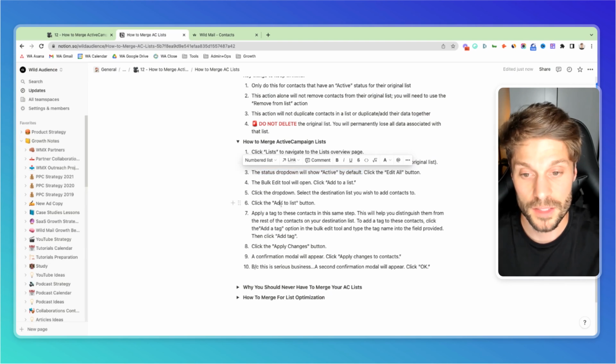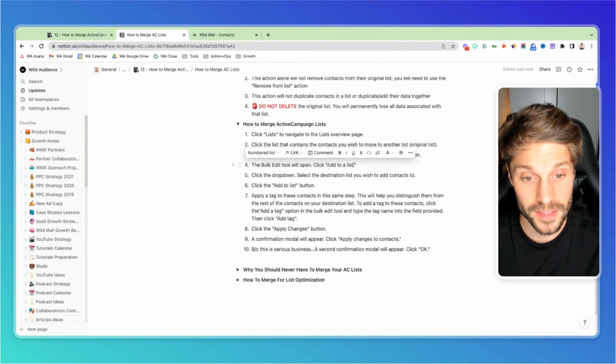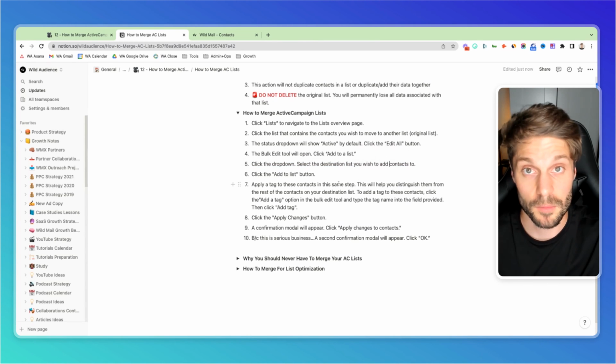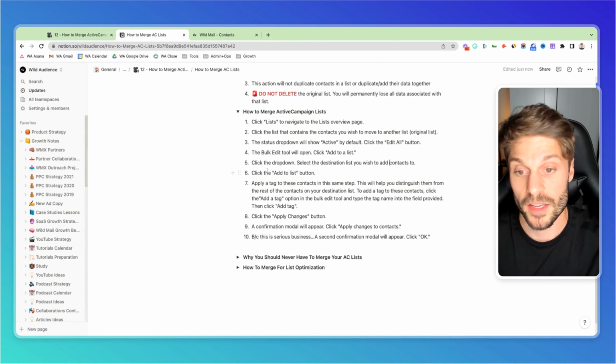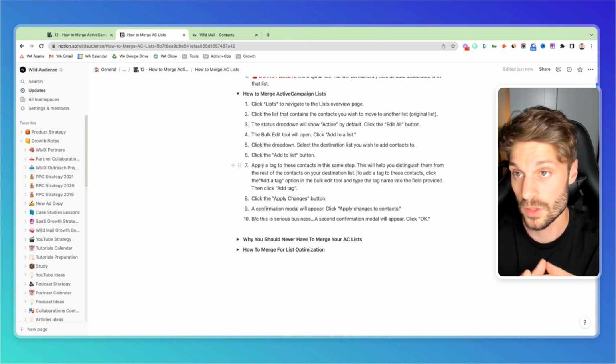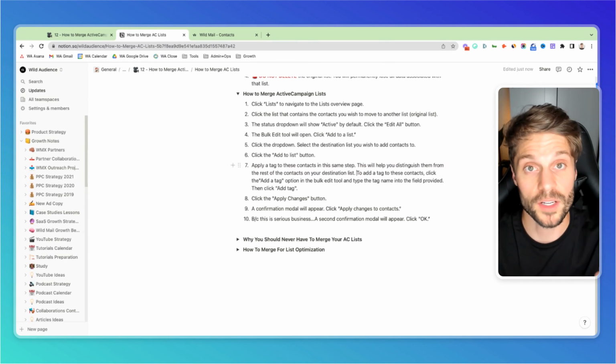So let me go back to the list of steps here. We have clicked the bulk edit tool. We clicked add to a list. Then from the dropdown, we chose the destination list we want to send and merge those contacts with, and we clicked Add to List. We're going to add a tag so that you can distinguish the contacts that you've just merged into this other list from all the other contacts that were already on that list.